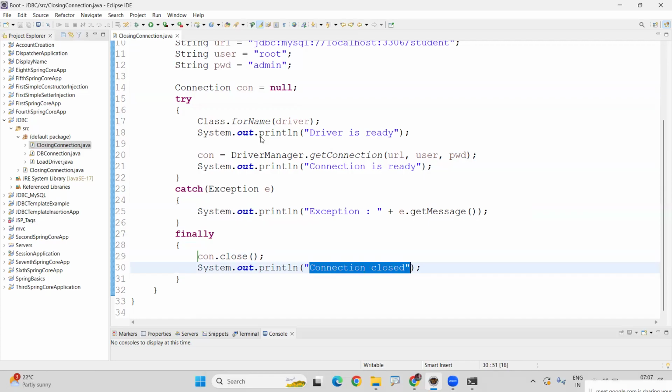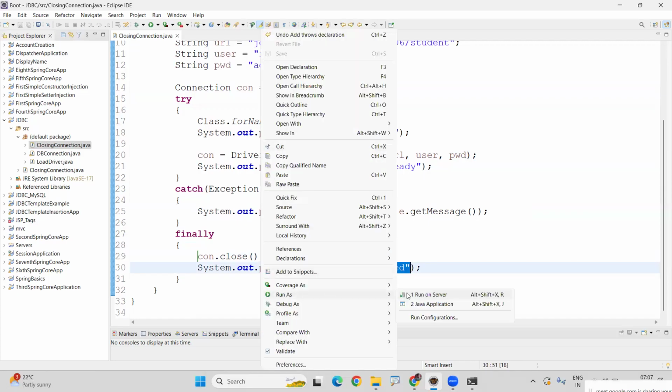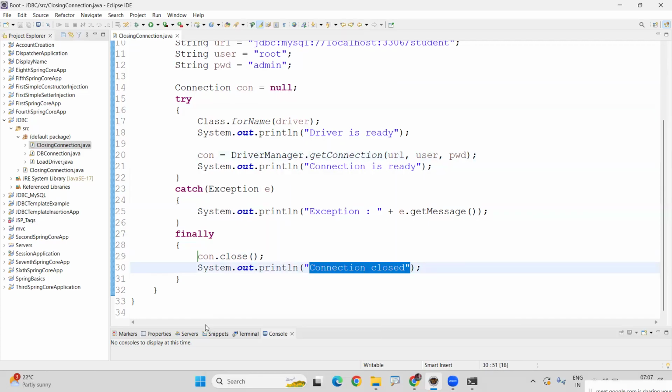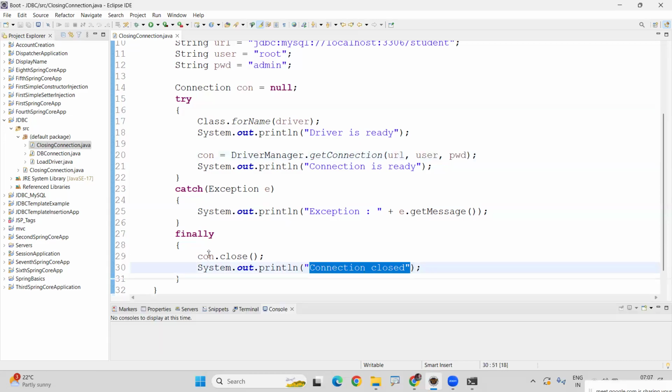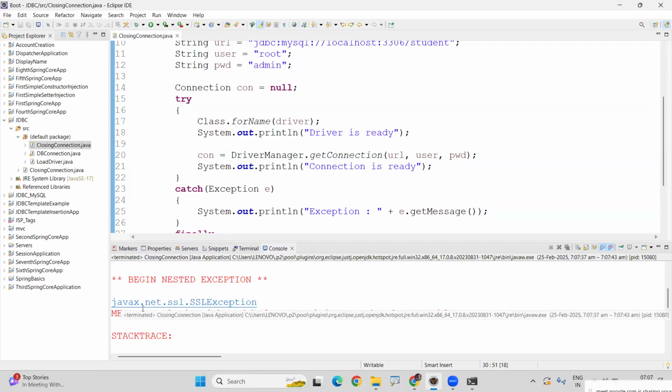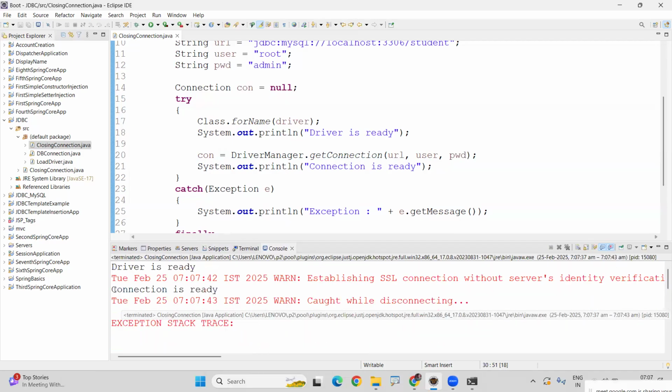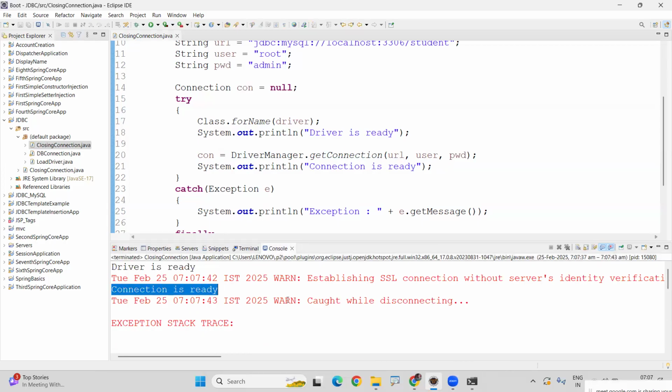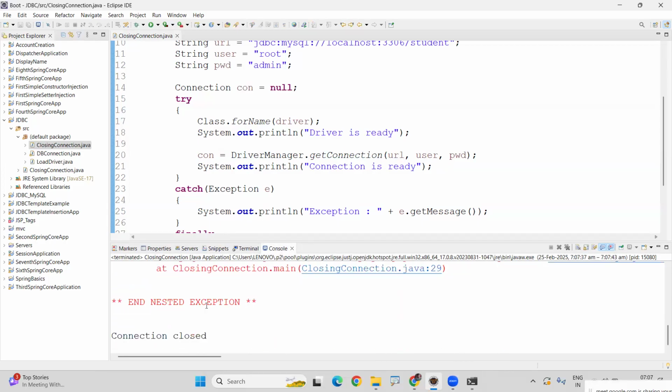See, when you run this code, it will show that the driver is ready. Here it is, the connection is open. Connection is ready. Forget about the certifications and all. Next one is connection closed successfully.